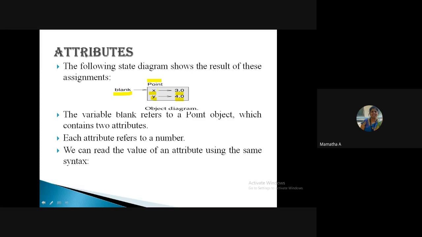So I just cannot access x just like that. I should write blank.x, because x is located inside the blank object. So you should access it by using the dot operator. It is the knowledge of the programmer what attributes he has created, whether instance or class, so you should be very careful. So blank.y, if I write, will access 4.0.